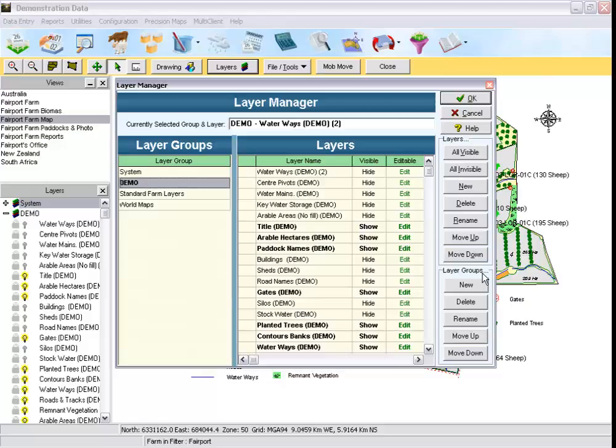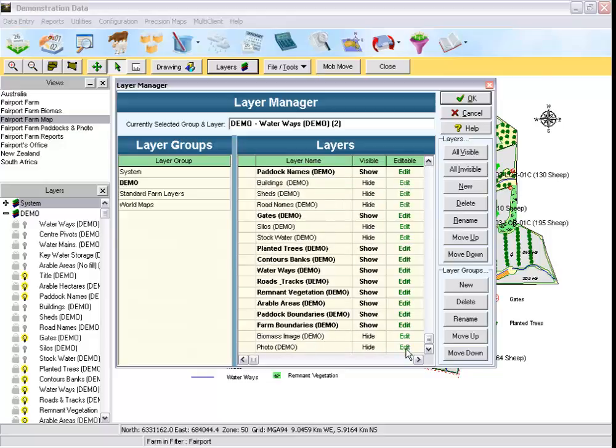Just imagine a layer to be a sheet of plastic over top of an aerial photograph. You can click on the visible column to show or hide layers. And you can also click on the editable column to lock layers so they can't be changed.